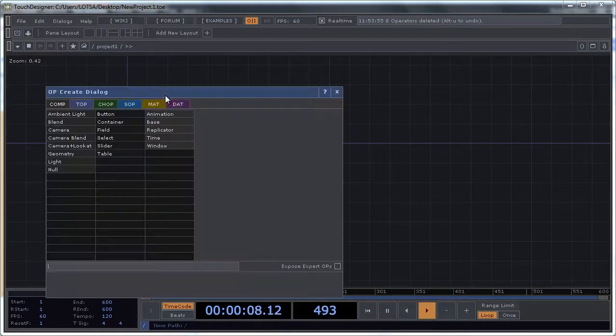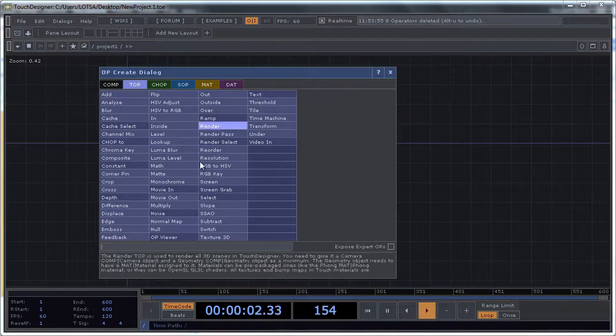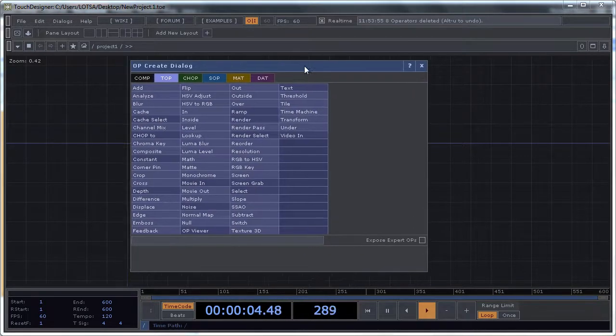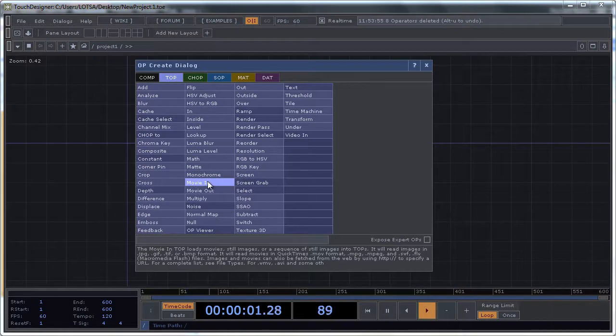TOPs or texture operators are the next family we're going to look at. These will allow us to do compositing. We can use them for 2D, bringing movies in, etc., and working with ramps and so on. If we bring in a movie, we can see that that's a dark purple, and we have things like the level, which is a light purple.